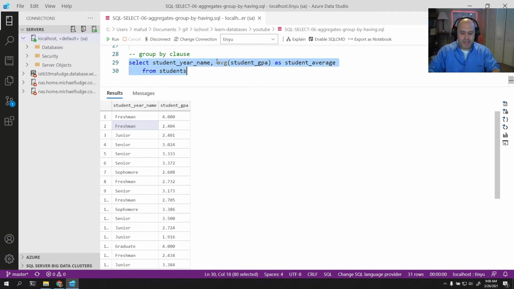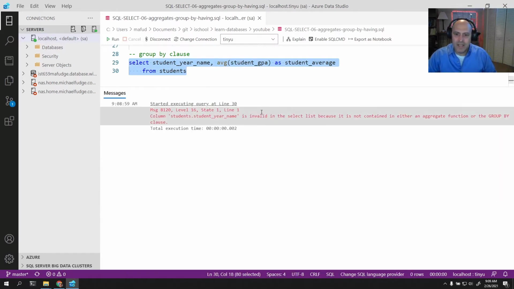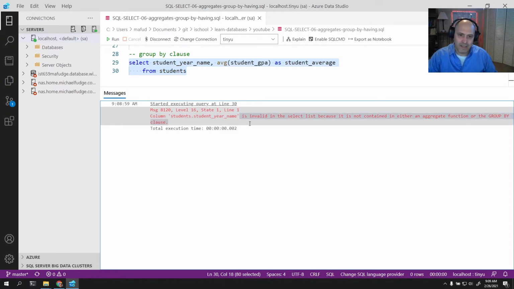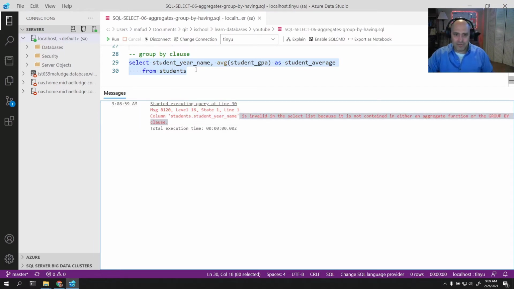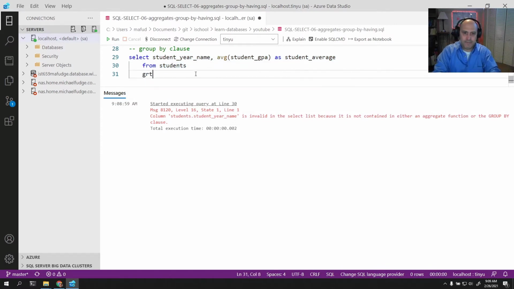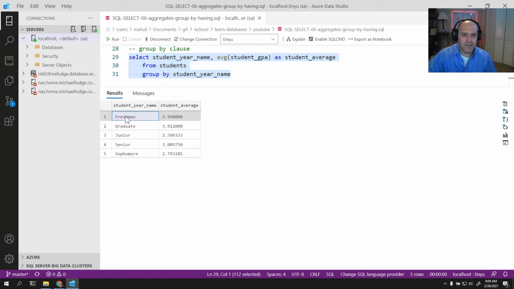Now, when I do this and I run it, I'm going to get an error that says it's invalid in the select list because it's not contained in either an aggregate function or the group by clause. This is telling you that you must include a group by, and then you must group by the column that you want to display. And you might wonder why. Let me just run it first, and I'll sort of explain the why. So now what I get is each of the different years. I'm still getting a reduction, right? There was 31 rows. Now there's 5 rows.